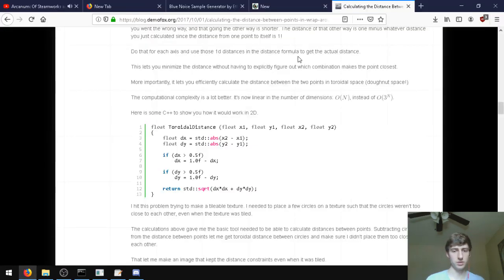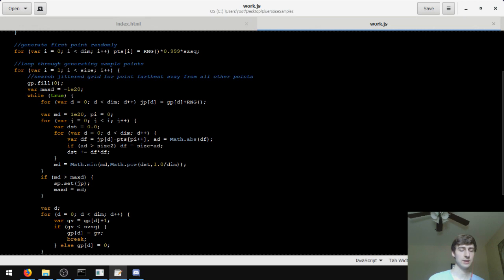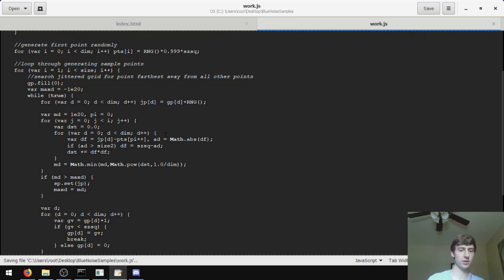So let me see, what am I doing different here? x bigger than half, 1 minus dx. Minus points pi plus plus. Oh, this is supposed to be size square. I am doing it wrong.